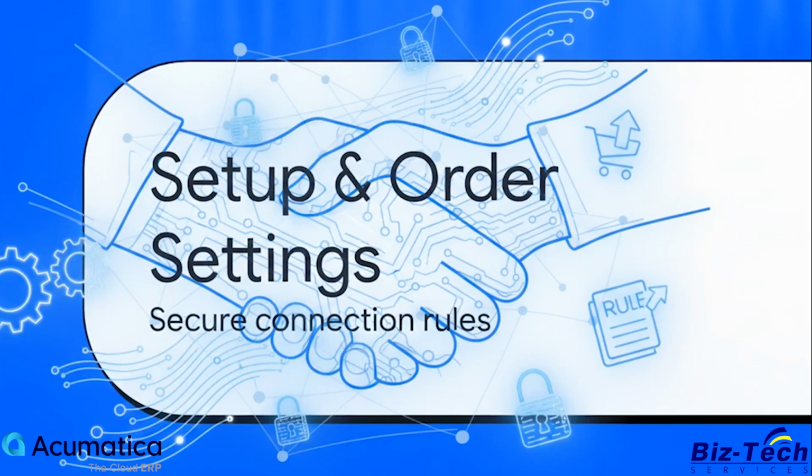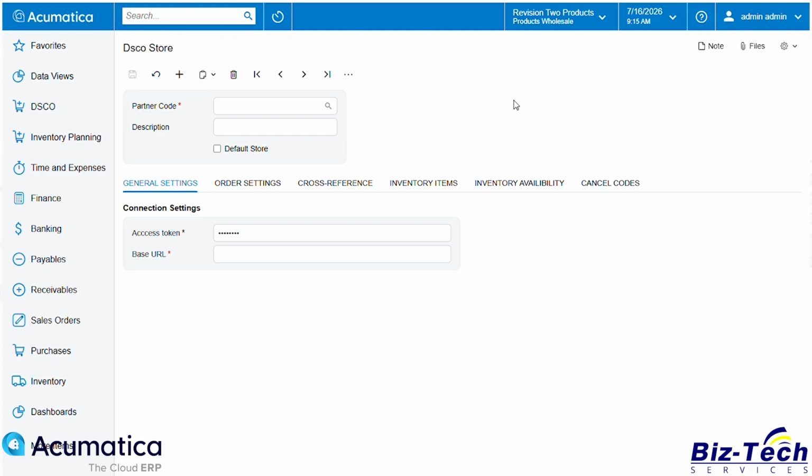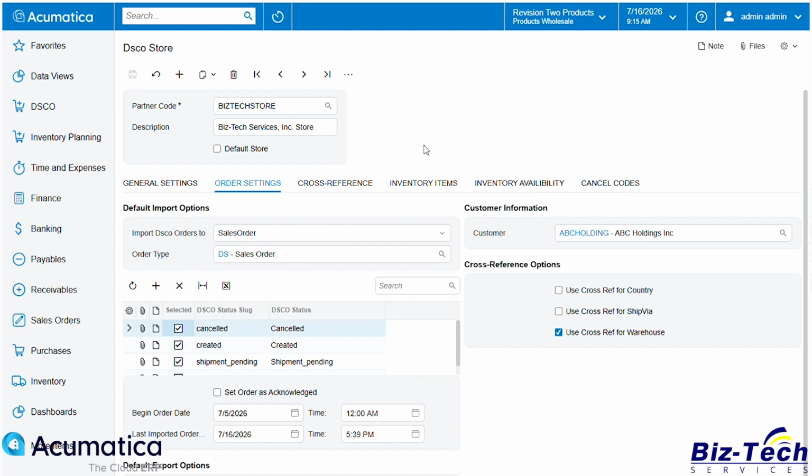This is all about establishing that secure connection and setting up your default processing rules. So setup begins right inside the Acumatica environment, where a DSCO Integrator workspace pops up. You'll just punch in your specific DSCO access token and the base web address for the DSCO service. Then you simply hit the Test Credentials button. And there it is. You get that super satisfying green check mark telling you the credentials are valid. Once that link is validated, your store is officially linked, and we are ready to configure how the whole system actually behaves. Once we're connected, we navigate over to the Order Settings tab.